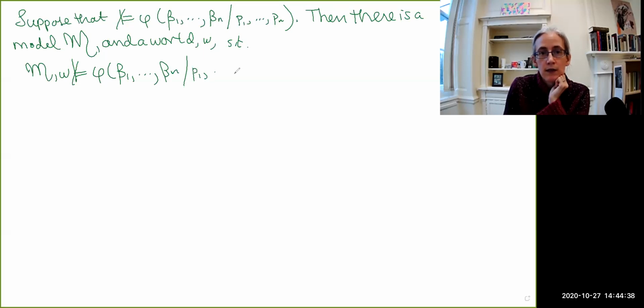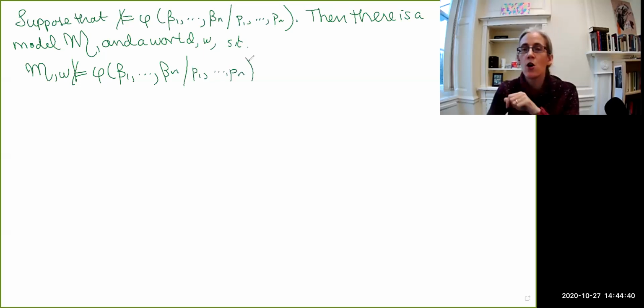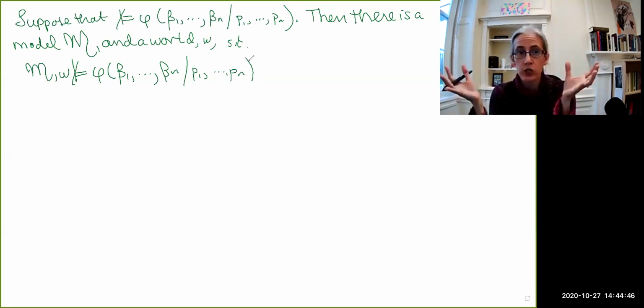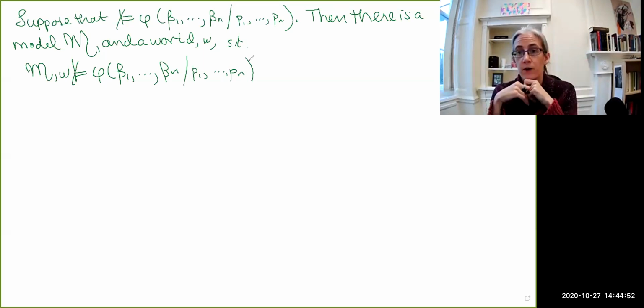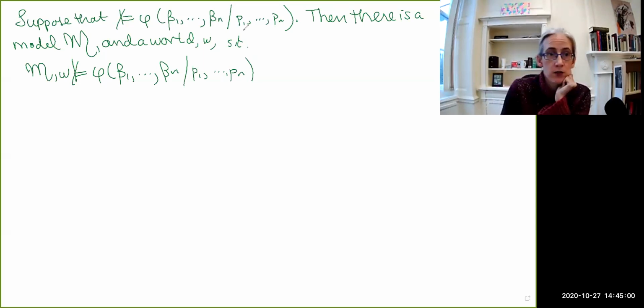Now, we don't know anything else about this model. We don't know how many worlds it has. We don't know what the relations are. We don't know what the valuation is. All we know is that this model has a world that makes the substituted formula false. However, that's all I need to know to be able to construct a new model that makes the original formula false. So we construct a new model, M prime, from the original model M.